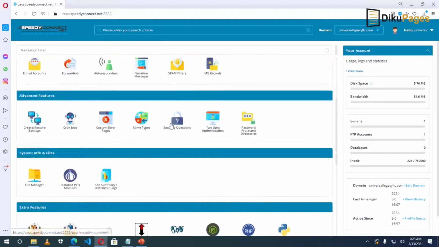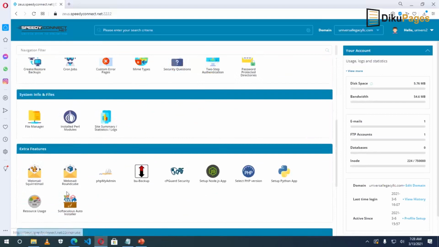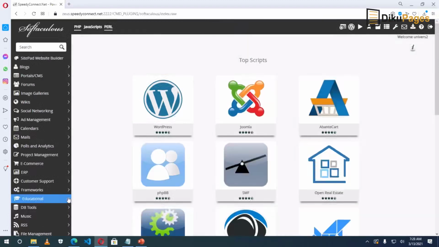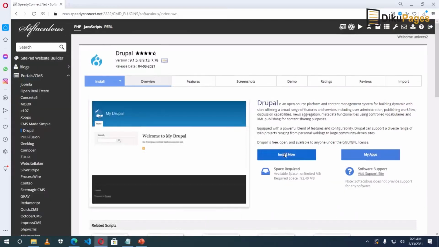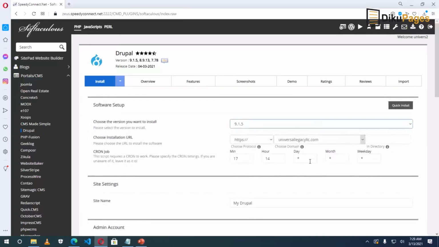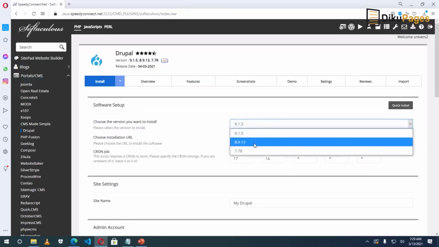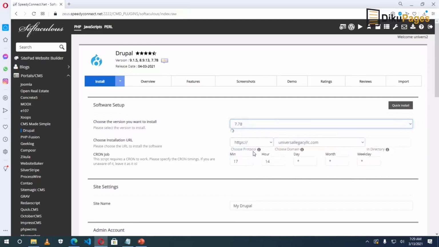I'll scroll down to extra features. Then I click on Softaculous Auto Installer. I go to Portal/Content Management System. Click on Drupal. Install now. Now the current version of Drupal is 9.1.5. But I'm going to use Drupal 7, so I'll scroll down and get it.